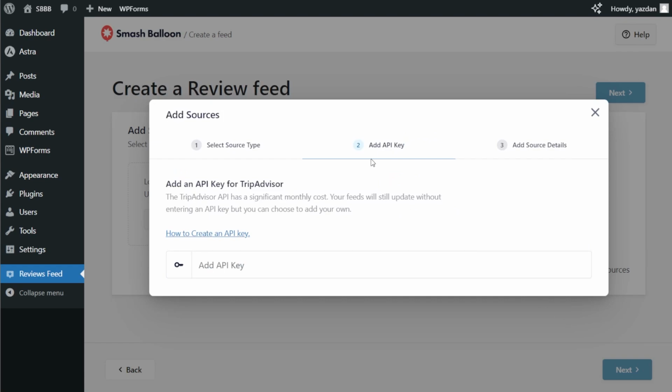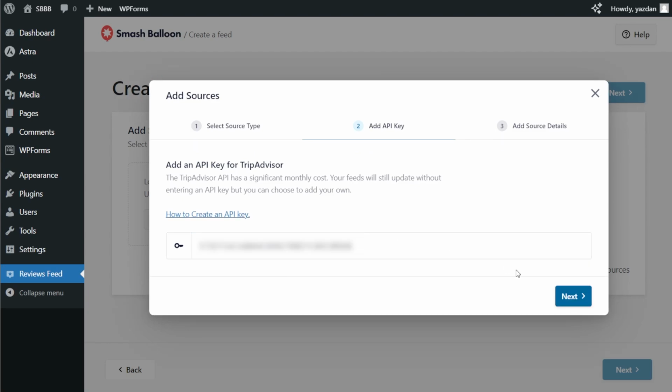For step number 2, we'll have to enter our Tripadvisor API key. I've already got mine ready, but if you want to learn how to create one for yourself, you can click on the video tutorial in the top right corner of your screen, or follow our written guide in the description of this video. Once you have your API key, paste it here, like this, then click Next.